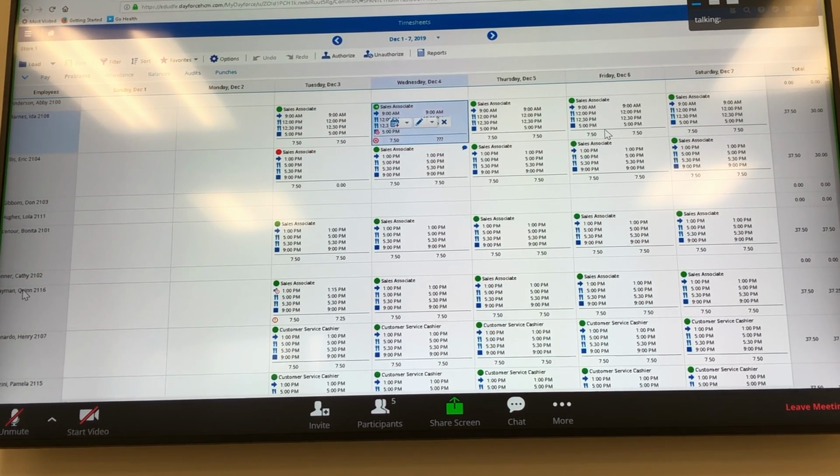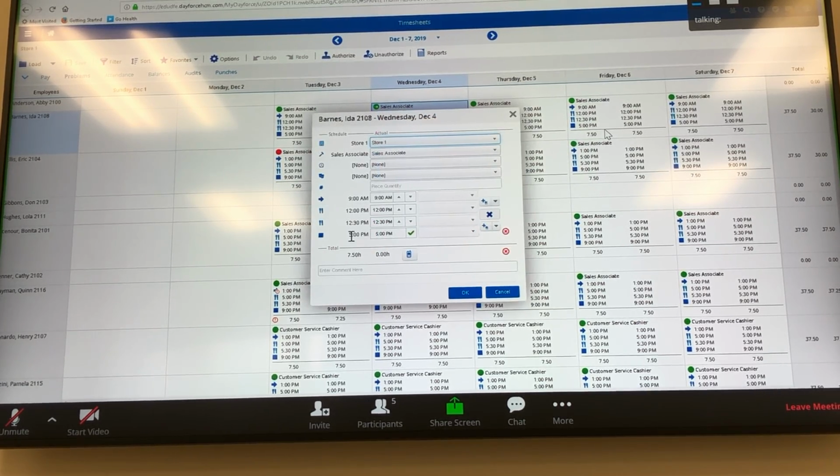So here's Ida. Ida didn't punch out, so I investigated. She did leave on time, she just forgot to punch. So I'm going to fix that punch. So again, employees cannot change their punches, only the manager can. So if I click there, and again, this is telling me that she's on the clock and scheduled. I can hit edit, and the system's smart enough to know she was here all day. It knows she's supposed to leave at 5 because of her schedule, but you see right now it's not paying her, and we have that error.